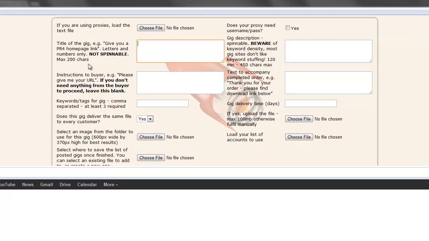Okay, now we need to fill in the title of the gig. Bear in mind this area is not spinnable, it won't accept spin tags, so you need to have the same gig title across all of the sites that you post to. Okay, I'm going to call this one "Give you my new list of high PR auto approve blogs to leave your link."